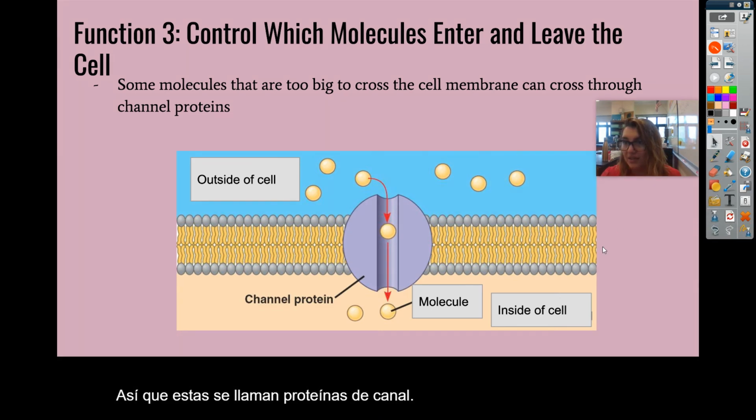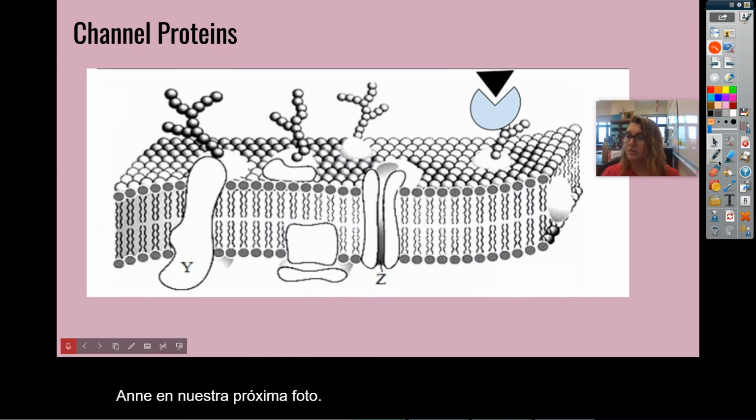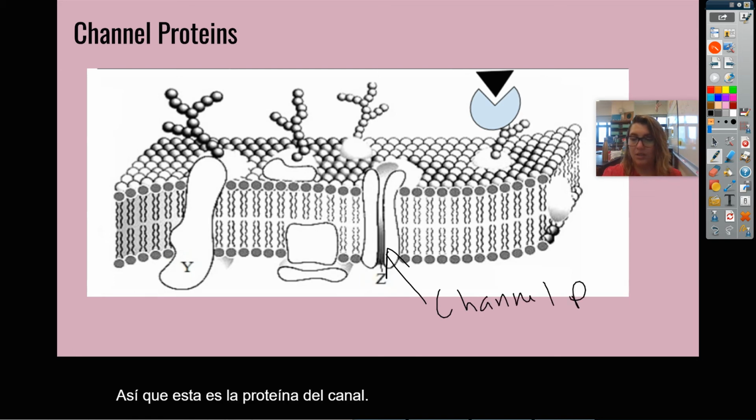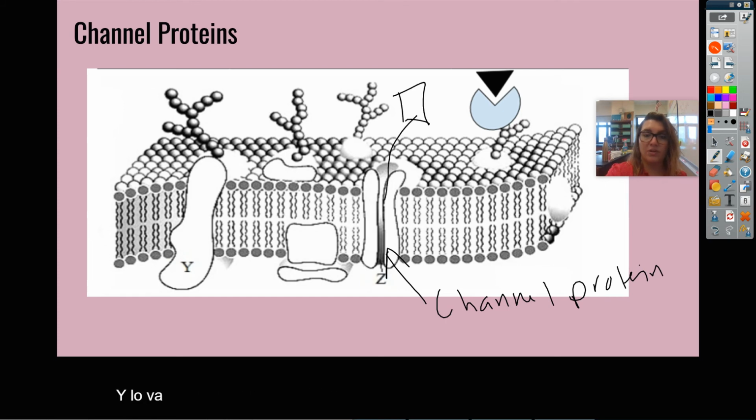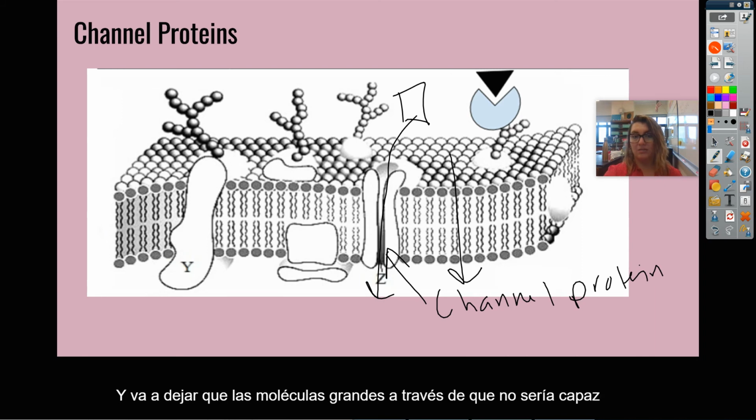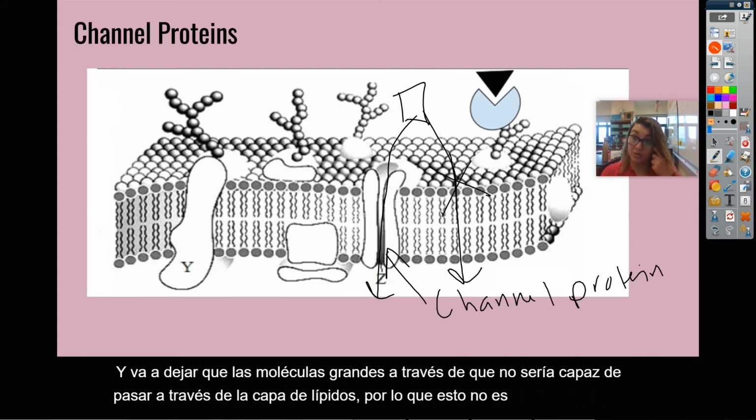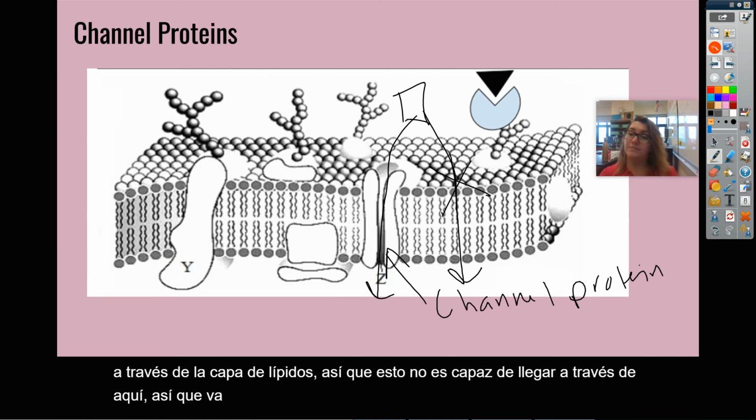And on our next picture, this right here is the channel protein. And it's going to let large molecules through that wouldn't be able to just pass through the lipid layer. So this is not able to just come through here. So it's going to come through the channel protein.